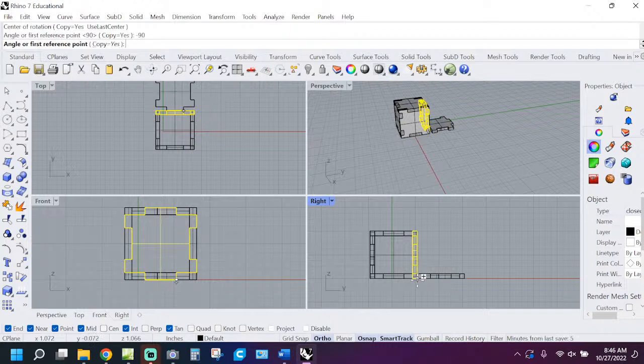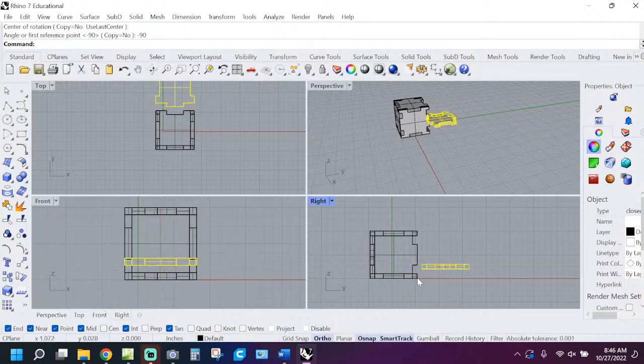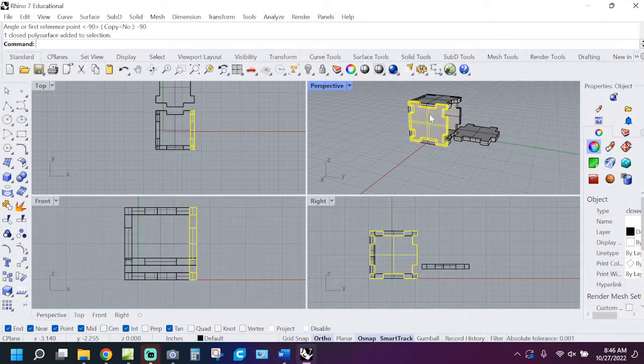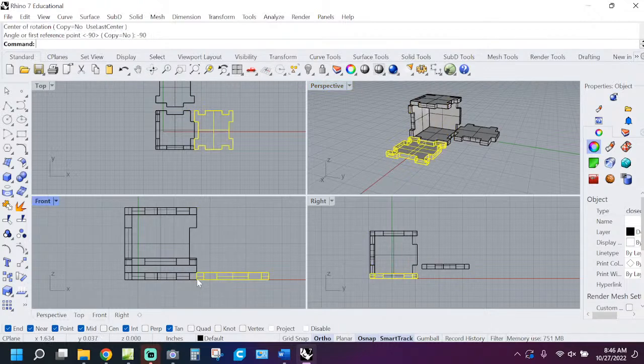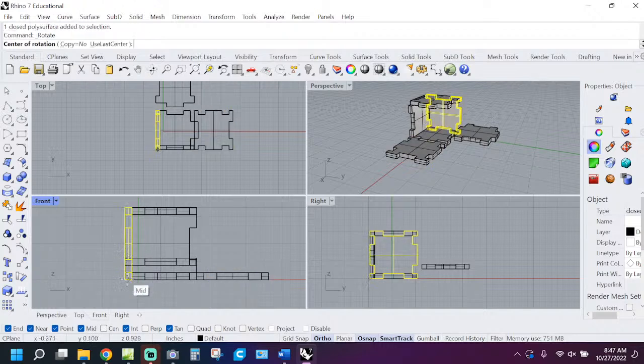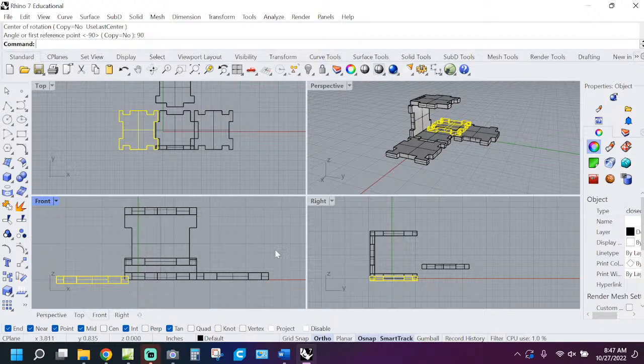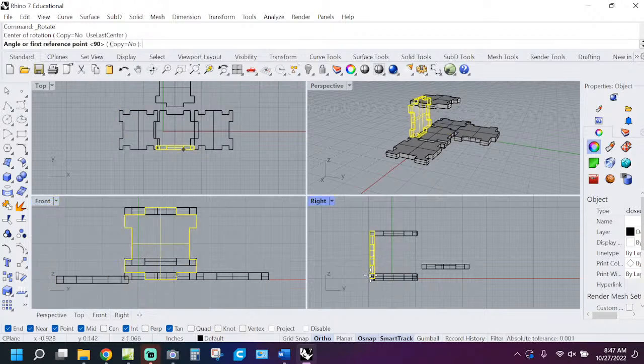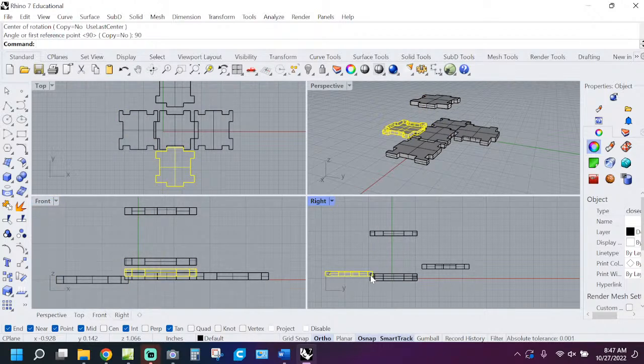-90. Oops, sorry. I'm copying as I rotate. I need to change this to copy node. So -90. Rotated that one out. This one I'm going to do in front view, -90. Negative is clockwise, positive is counterclockwise. So this is 90. Here's another one, 90 in right view.